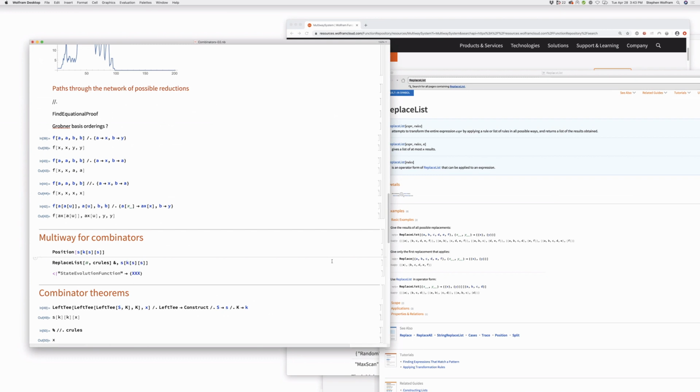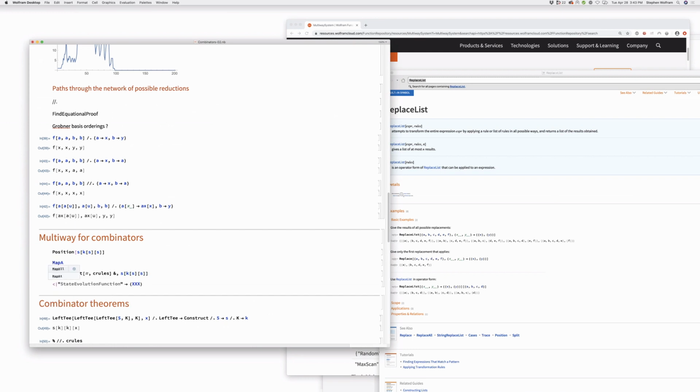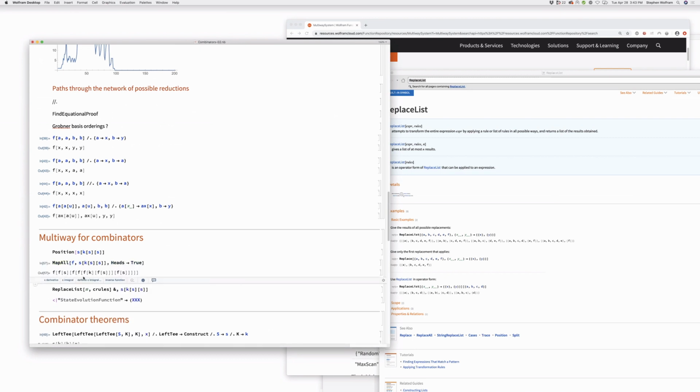Okay, so what are we actually trying to return? We're trying to return a list of expressions where a single replacement was done somewhere in that expression. Just to be clear, if I say map all of F onto this expression with heads going to true, then I claim that will map F's in all possible places, but that's not what I want. What I want is a list of expressions where F has been put on all possible parts. See what I'm saying?